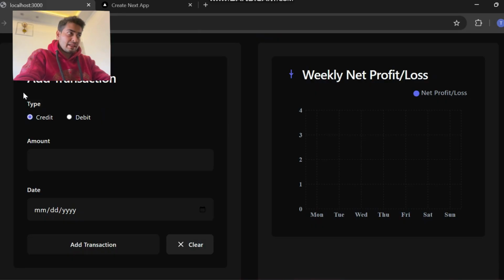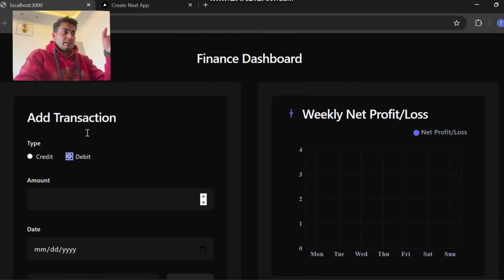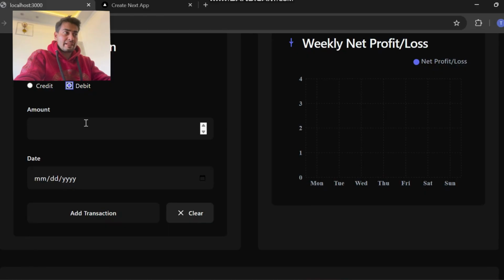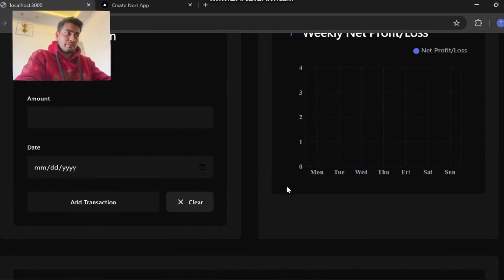Here Oasis has given us the credit and debit, so we can make a transaction based on credit amount or debit amount. That is fine. The amount field is here and the date field is here. Now all this is fine, but I feel one field is missing, which is the description field, because whenever you make a transaction, then in the transaction list there should be a description or an item field for which the amount was credited or debited, right?